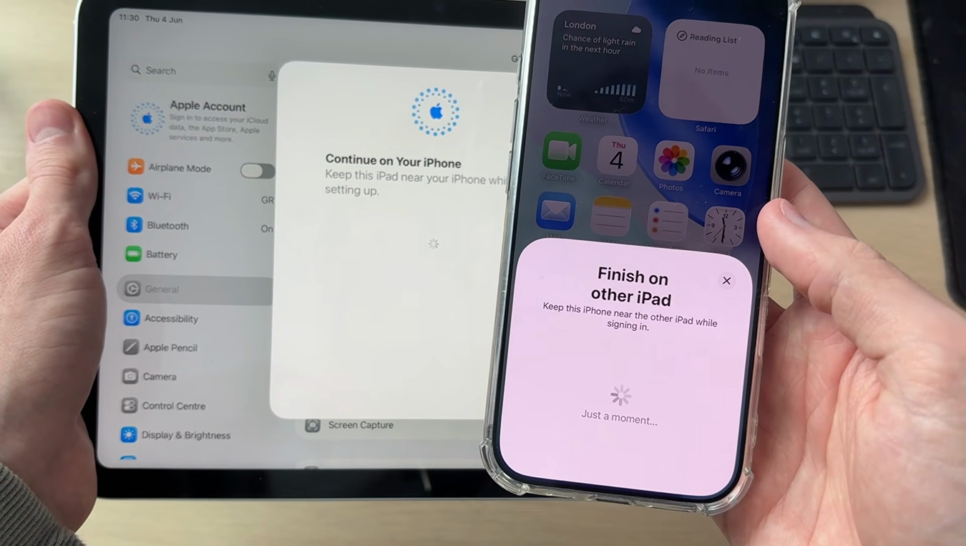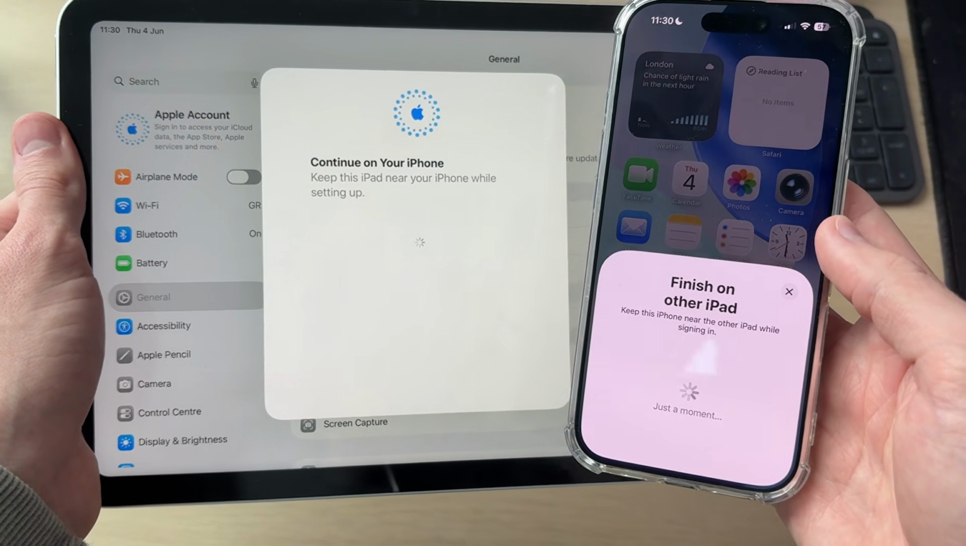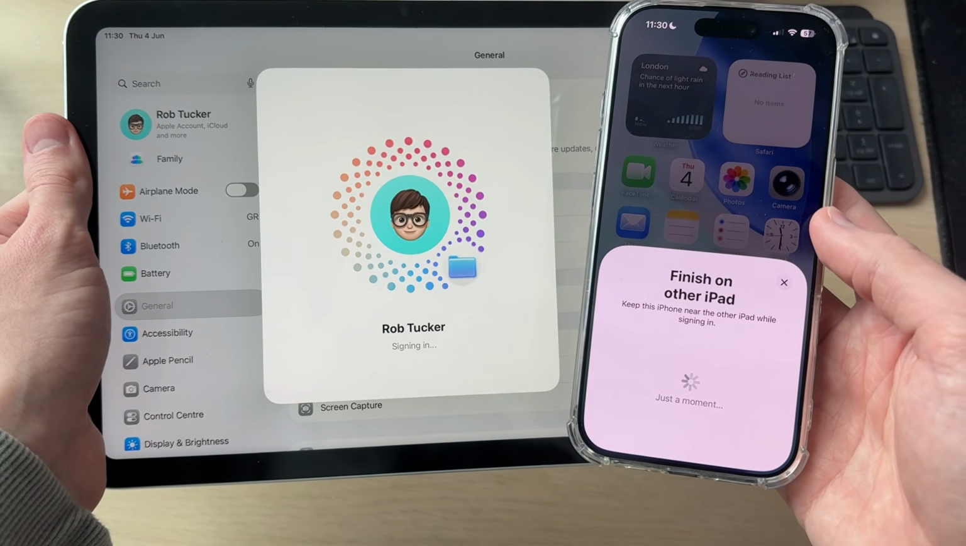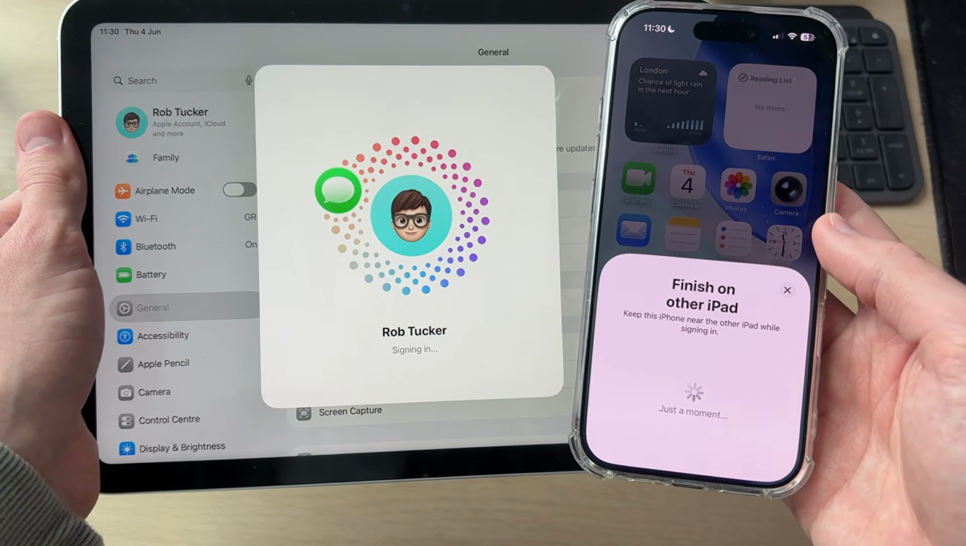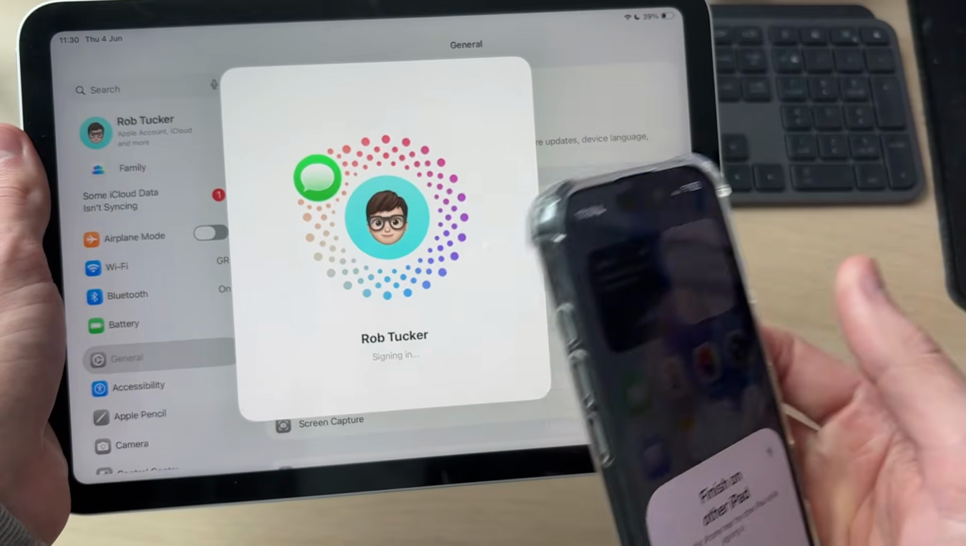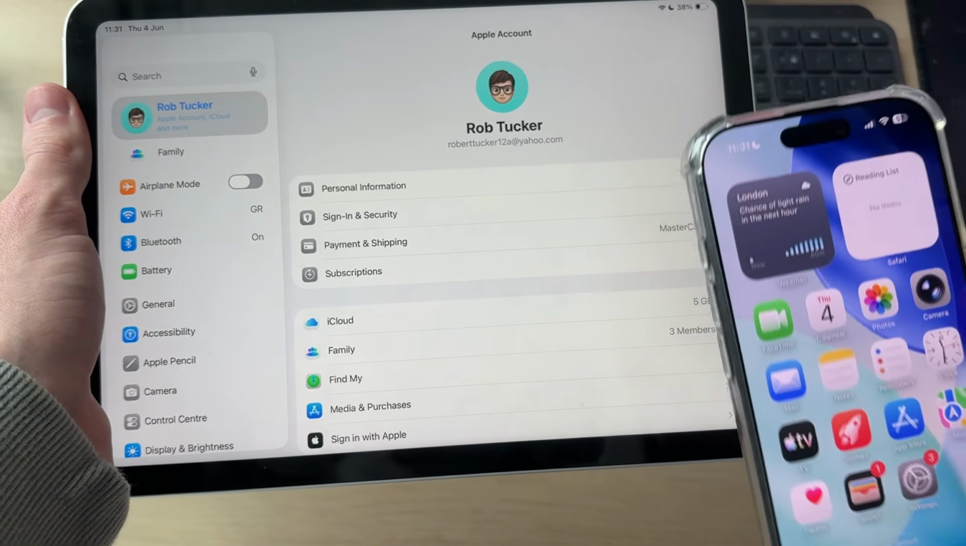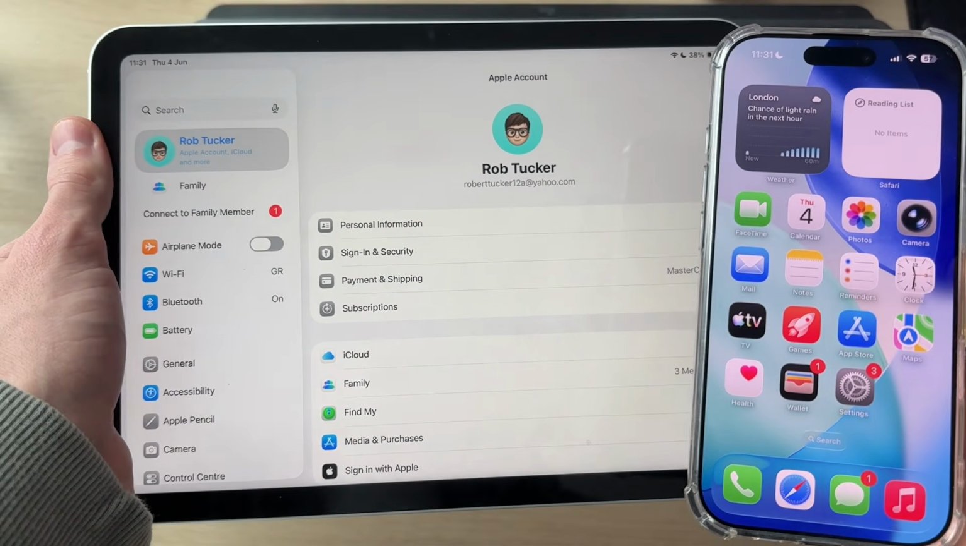I'll press setup for me like so, and now keep waiting. You can see on the iPad that it's now signing in, keep on waiting. We then need to enter in the iPad passcode. That's it, we're now using the same one. You can click iCloud and choose what you want to have synced.